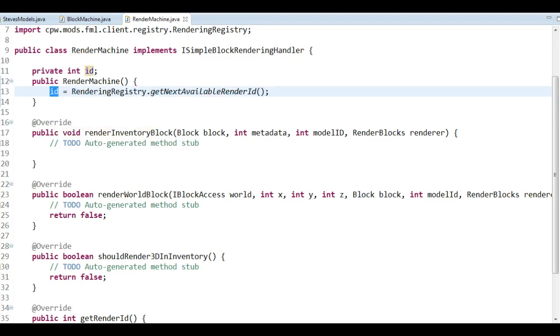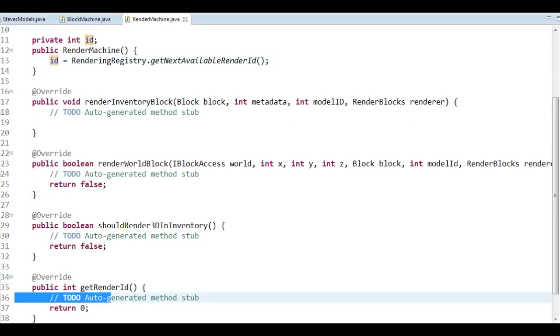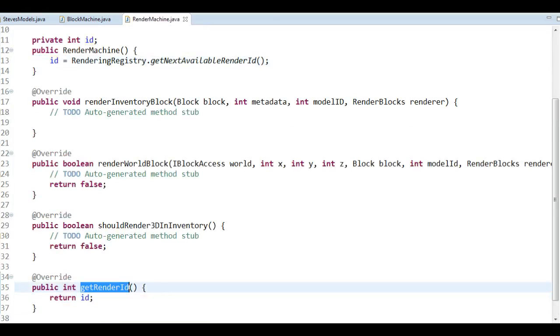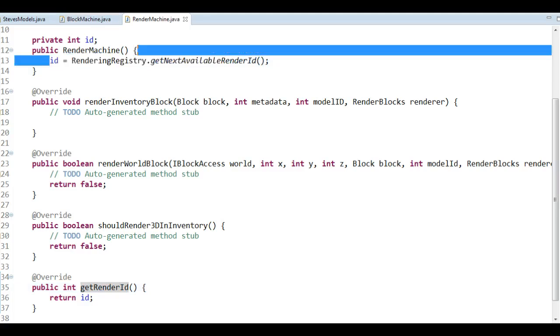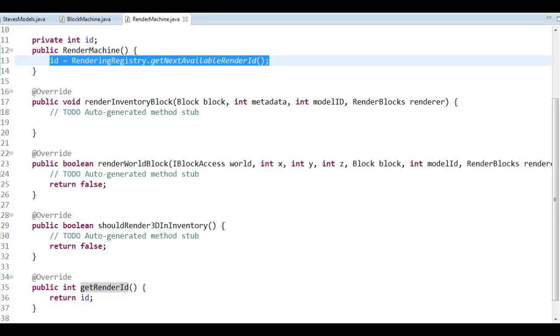And the last thing that we'll have to do is then just to return that. So we just do return ID like so. So that's what get render ID should return, the ID that we currently have that this rendering thingy is using, and that should, if you do it properly, just be the next available one there. So just grab that from the rendering registry. So it's very easy, no ID conflicts or anything. So it just asks for that and everything works.